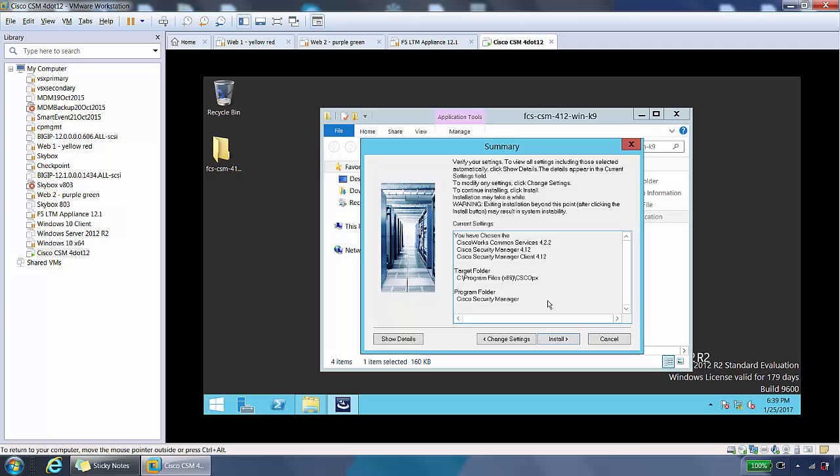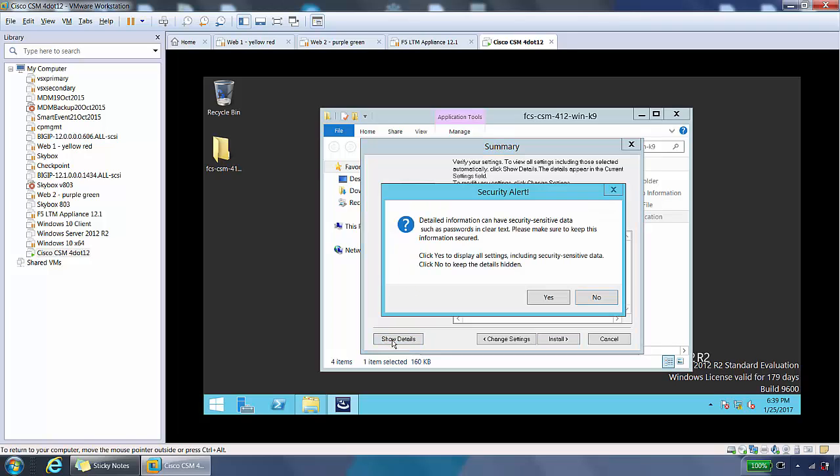And then we get the summary page. So you get the show details as well, but you have to be very careful with this because it shows you the passwords as well. So the detailed information can have security sensitive data such as passwords in clear text. Make sure to keep this information secure.